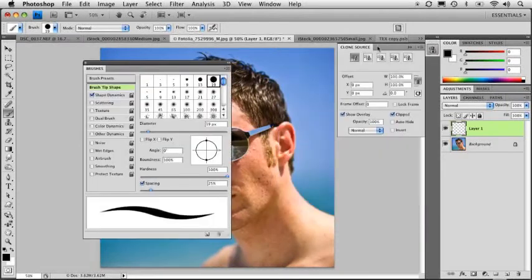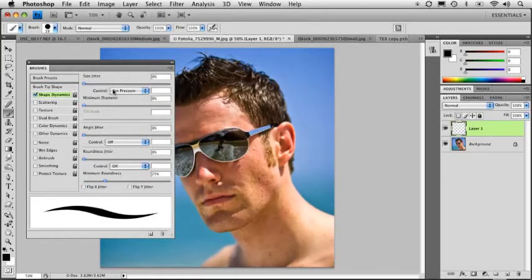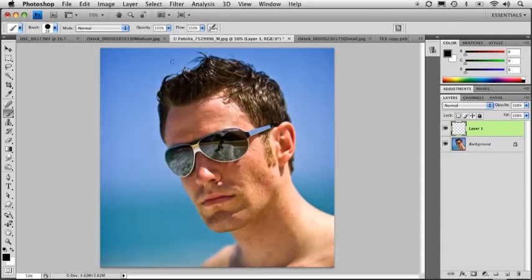Let's drag that out. Inside the shape dynamics, I'm going to turn the pen pressure off, but I am going to take the size jitter all the way up to 100. And you see it gives me a little jagged line there. Let's enhance that a little bit more by going into the roundness jitter and taking that all the way up to 100. So you can see it gives me kind of a squiggly line there. I'm going to make that brush a little bit smaller. I'm going to press the left bracket and make it down to 15, and I think that will work.